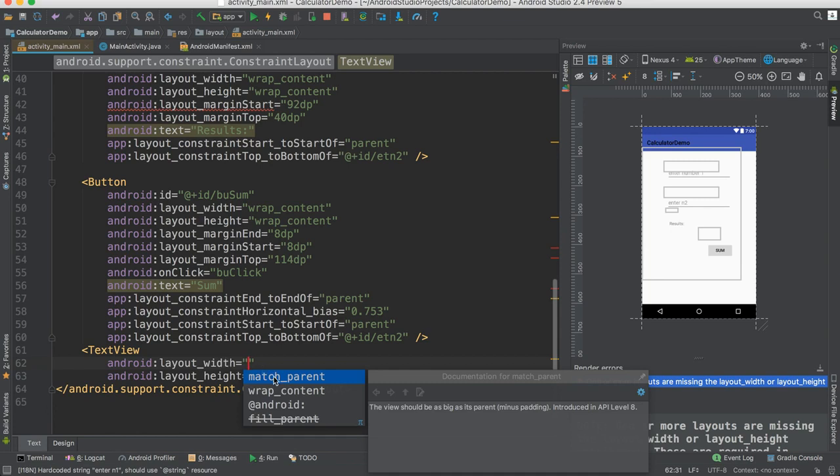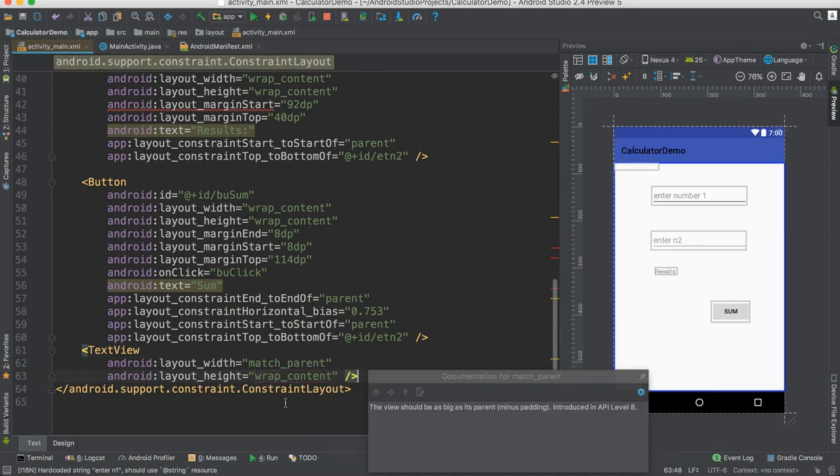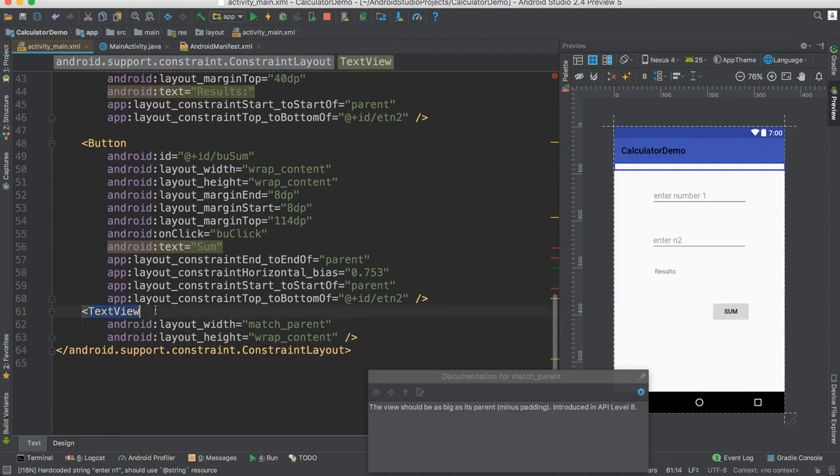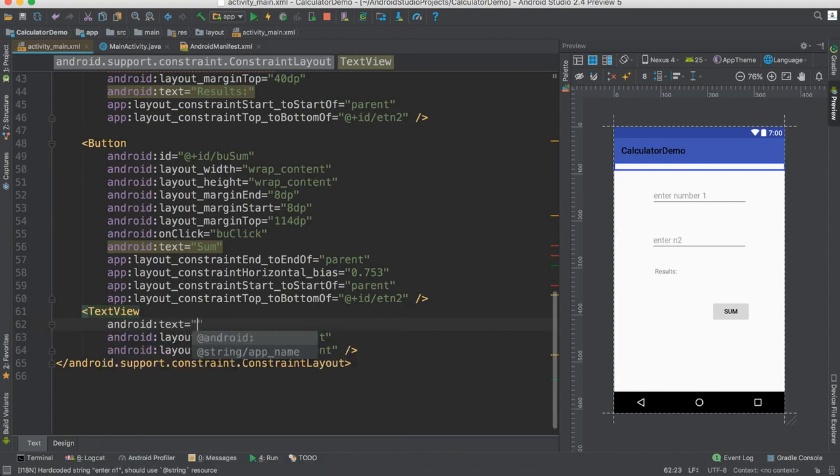Let me suppose match parent. Match parent means the width of this object equals the width of the parent. How about the height? Let me say wrap content, which means equal to the text inside it. You see now, I don't see it. It is highlighted here, but I cannot see it unless it has a text property. So how do I add a text property for this one? You just say android colon, then the property of the text should be text, see, equals the value.